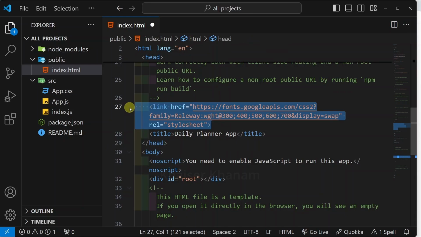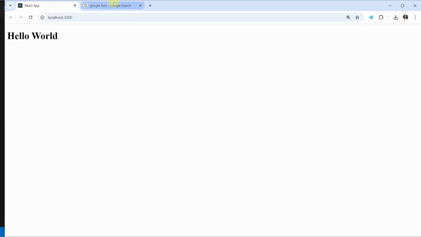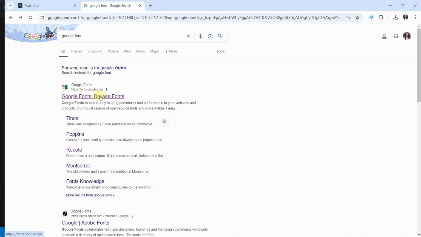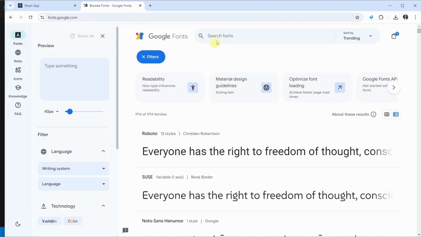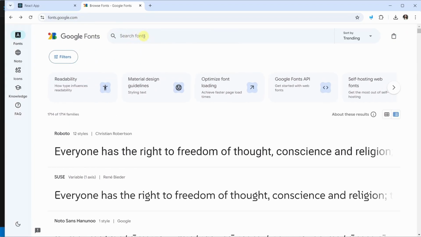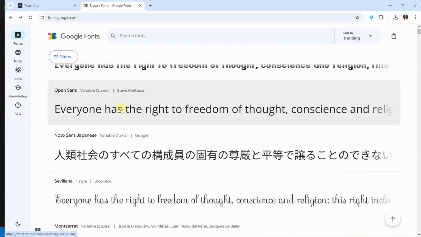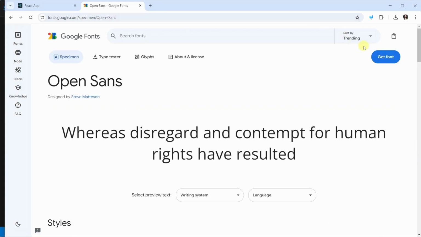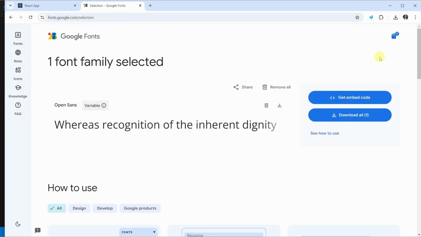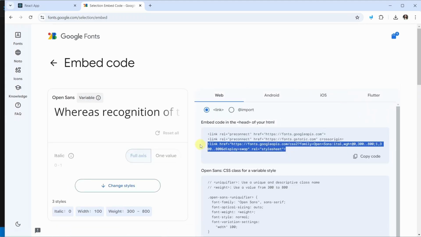So let me show you how you will get this link. Just search for Google Font and click on this first link. And here, whatever fonts you want to use in your project, you can type it here, or from here, you can select the option. Let me just open this. Here I will be having this button, Get Font. Click on this. Inside this, you will be having two options: download all, and get embedded code. I will click on this Get Embedded Code. And from here, you have to copy this link. And inside index.html, you have to link this.